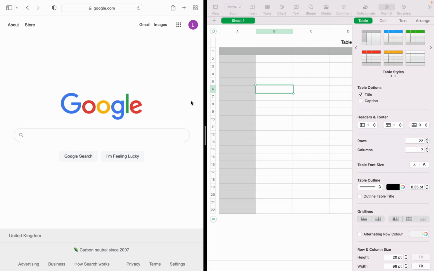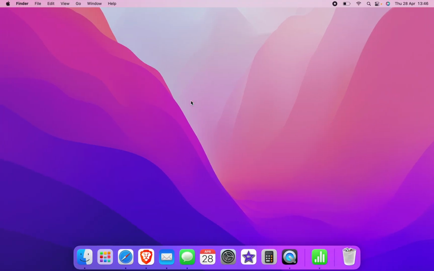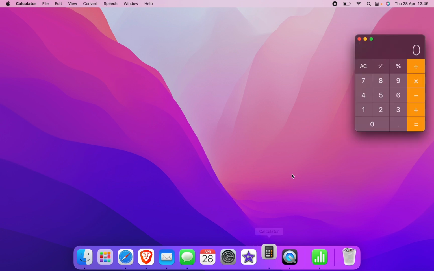If you want to get quickly back to the home screen, you put 4 fingers on the trackpad and you swipe your fingers right across the trackpad, and this will then take you to the home screen. You can then open up any other program, like a calculator for instance.